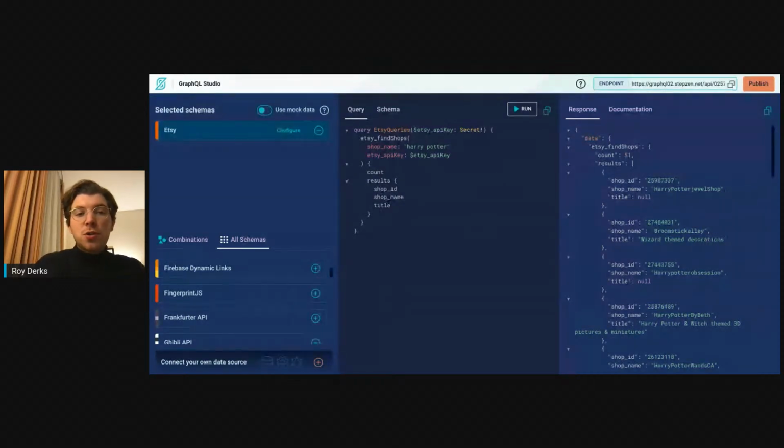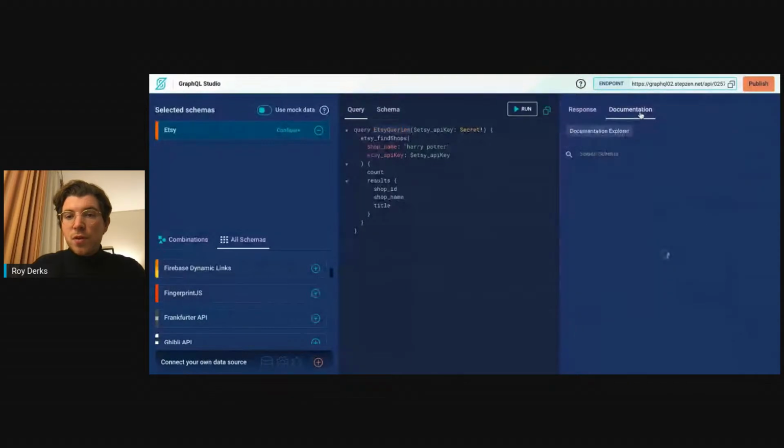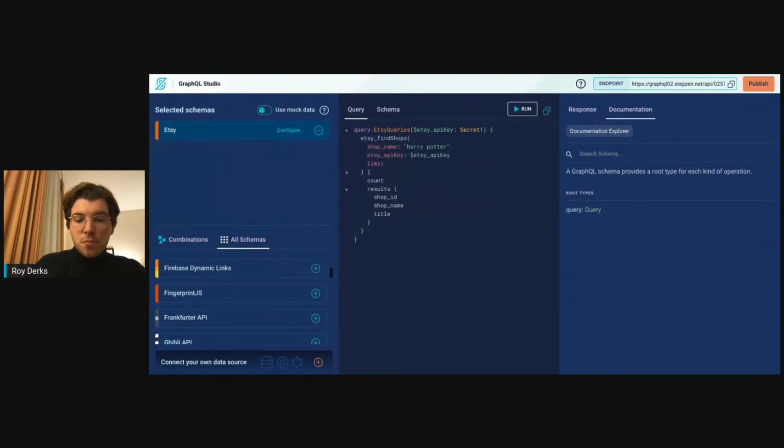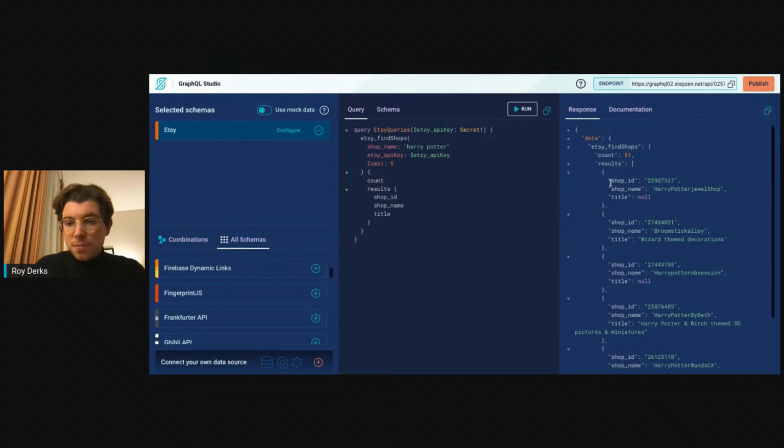But of course, there are more things you could do with this query. So let's have a look at the schema. And for that, it might be more convenient to have a look through the documentation and try and find Etsy find shops here. So we have a query called Etsy find shops, and then let's find out what we can do. So we can also do more things like inserting a limit, an offset. So we can also say, just give us the first 5 ones, this, and it will give us only 5 shops instead of 51 we saw before.